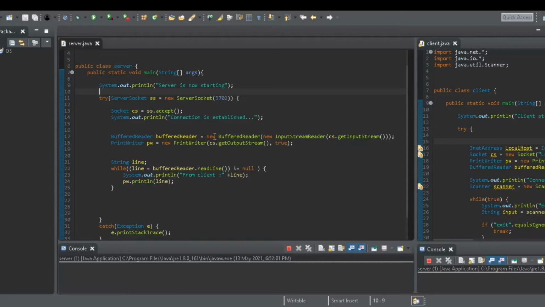Since we instantiate our server socket with port number 3702, now we will accept and connect the client and server with this code block here. So socket.cs equals to serverSocket.accept. This means that we are now connected. There's a message that will indicate that the connection is already established between the server and the client side.